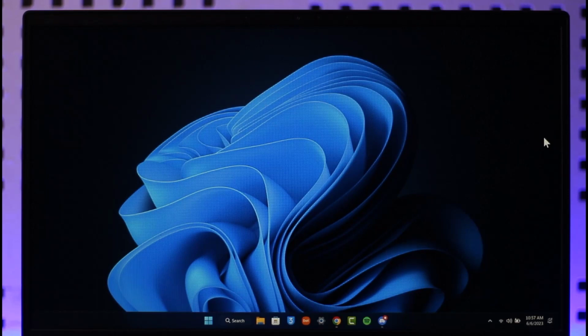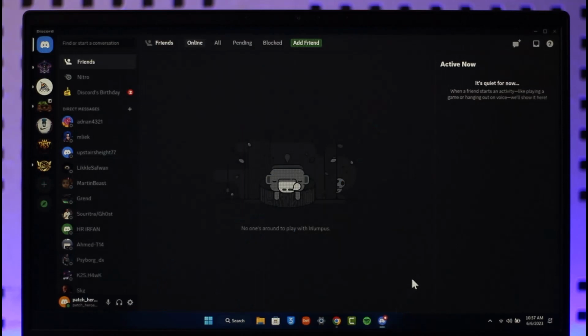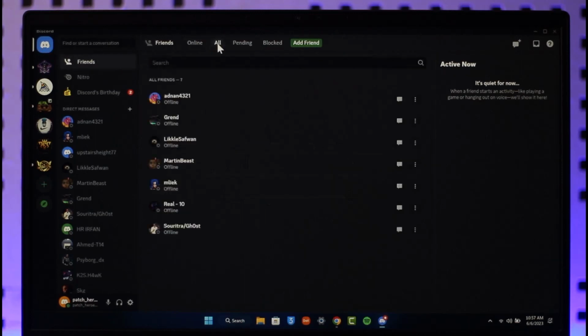If you'd like to remove your friends on Discord, all you have to do is first of all open the Discord app on your PC or wherever else you prefer. Then you want to go to the friends section, which you can do by clicking the Discord option, going to friends and going to the all friends section. Here you'll be able to see all the friends you've added.